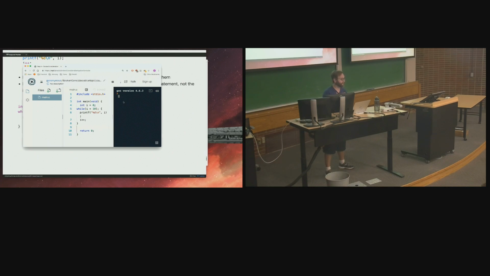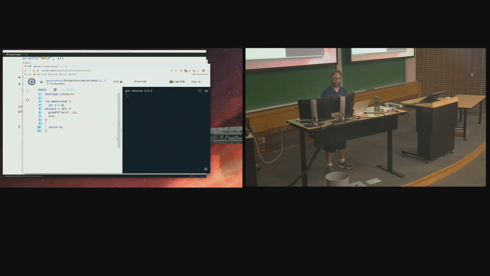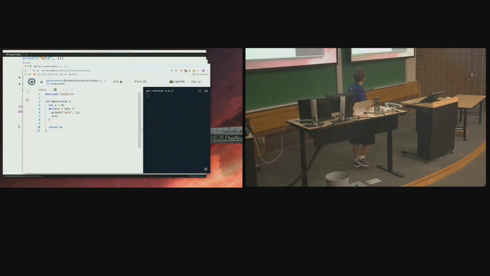We're caught in an infinite loop, exactly. So why are we caught in an infinite loop on this example? Let me expand it out so that we can see it a little bit better. So int i is equal to 0. That's our initialization statement. We start at 0. While i is strictly less than 10, now do you see what's wrong? We've got a semicolon there.